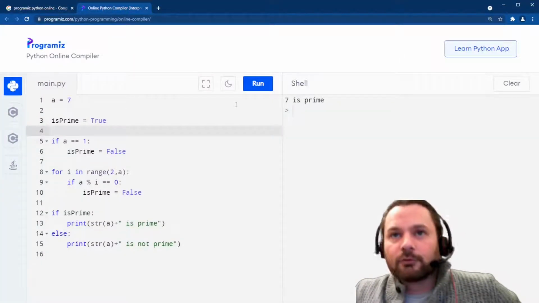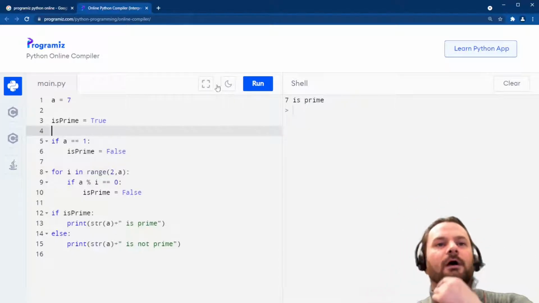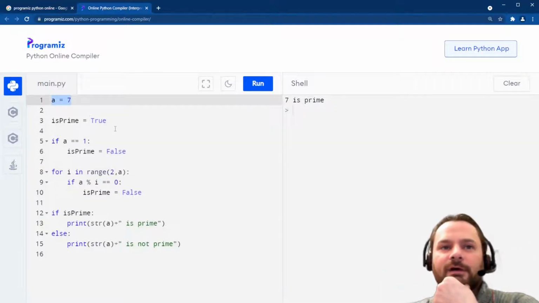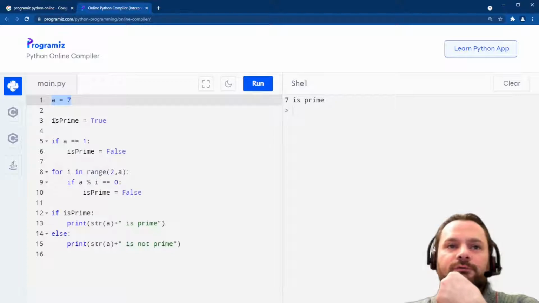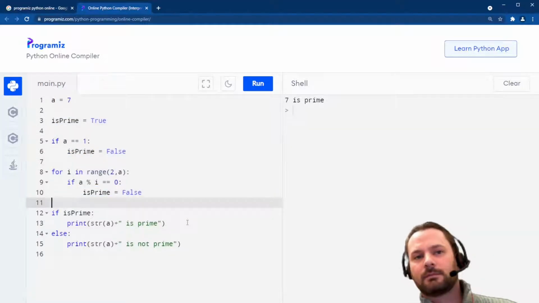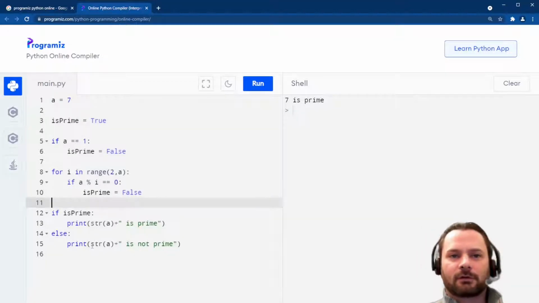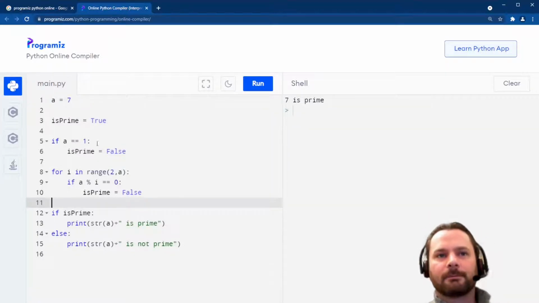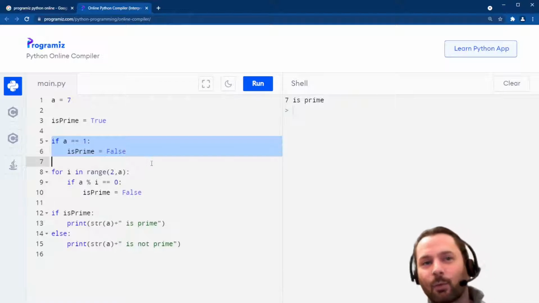So last time through we wrote this bit of code. It starts by defining a variable. It goes through and figures out if that variable's prime. If it is, it prints out the number's prime. If it's not, it prints out the number's not prime. We have an explicit check for 1 here because 1's not prime and you need to catch it.